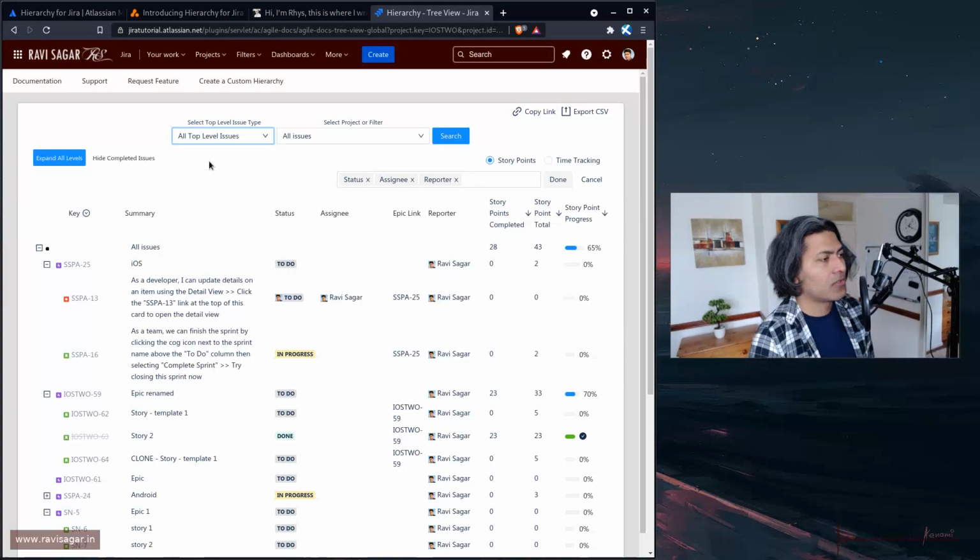I can definitely see the use of this app, and the use case is basically very simple. If you are looking for a very simple view of your Jira issue hierarchy visually in a tree format, this app is definitely super useful and easy to use.